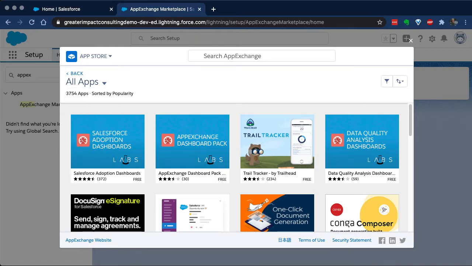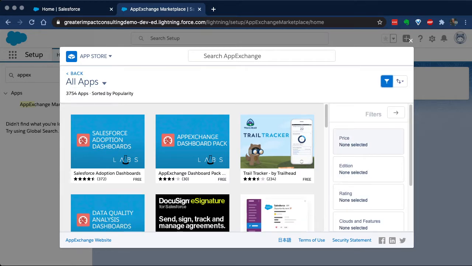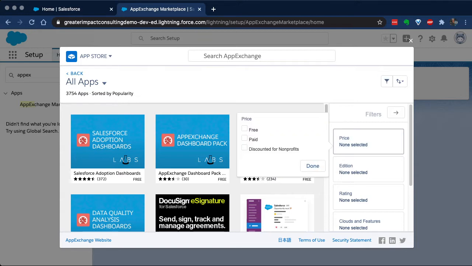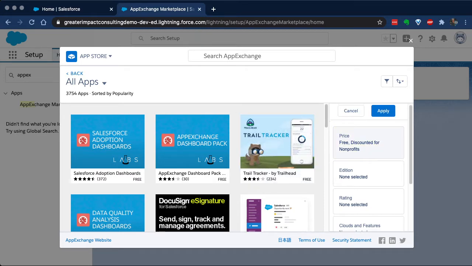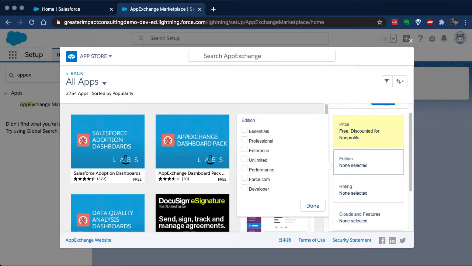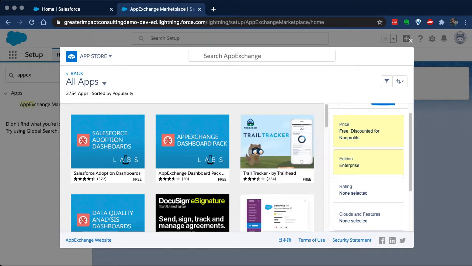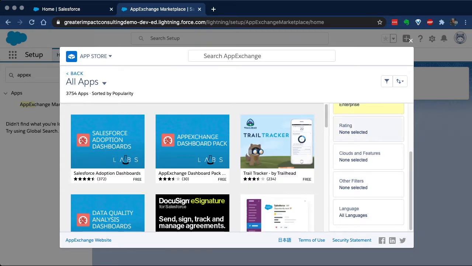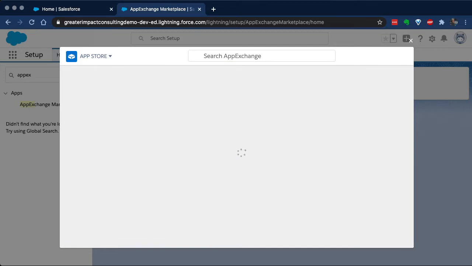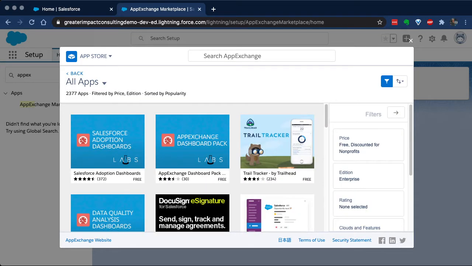I can also filter over here. If I want to filter on pricing, only apps that have discounts for nonprofits or are free, great, I can do that really easily. I can also make sure that they go with my enterprise level edition, which is what you have if you are using the free 10 licenses for Salesforce. So you can do all of that and then just apply that. Just like anywhere else, it'll filter and give you the results that go along with your filters.